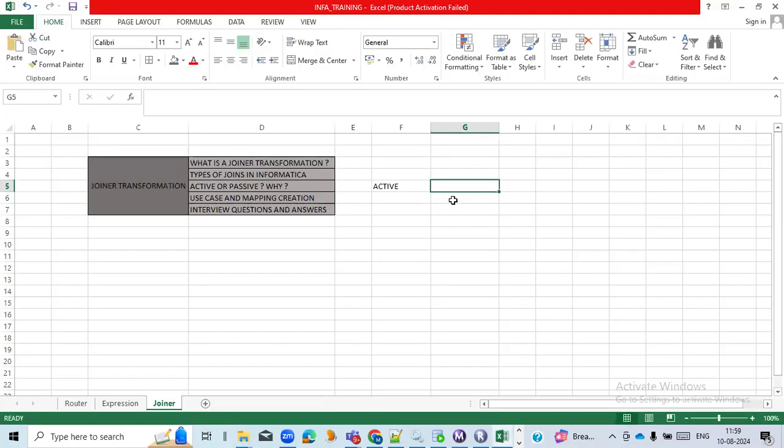Okay, then types of joins I have already explained to you. So coming to the interview questions. Okay, so this is one of the most favorite transformations of interviewers. So he'll ask you things like types of joins in Informatica. What is the difference between types of joins in SQL and Informatica? SQL versus Informatica joins.